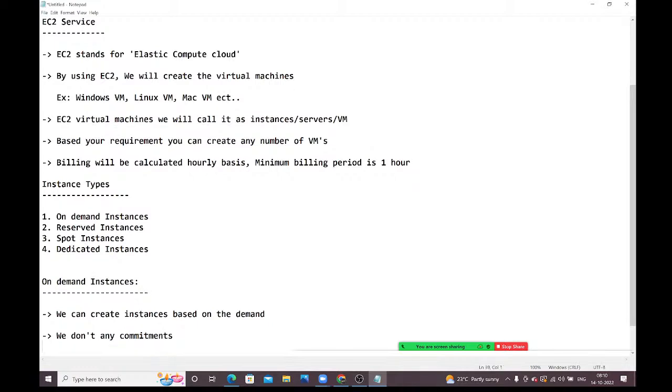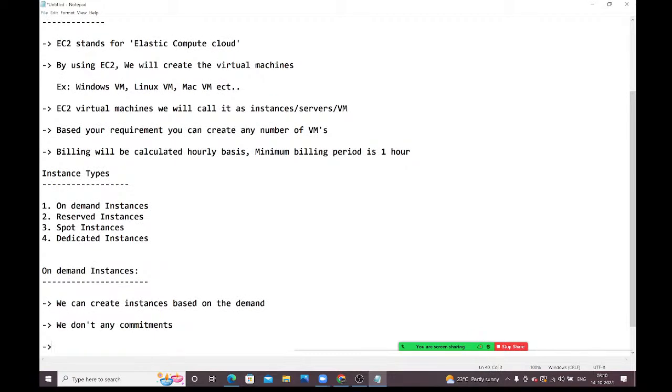Next, guys, what about the payment? Is there any upfront payment, guys? No, guys. You need not pay anything before. There is no upfront payment in on-demand instances. After usage, only the bill will be generated. Based on that bill, you need to pay.